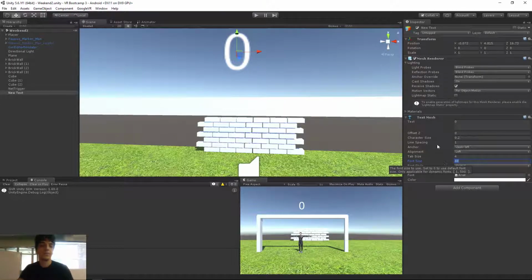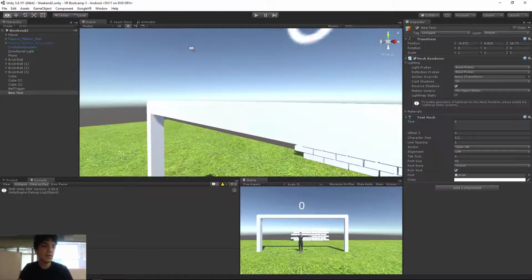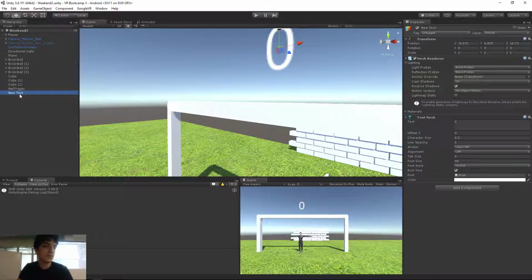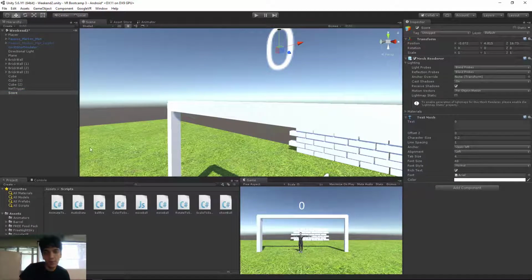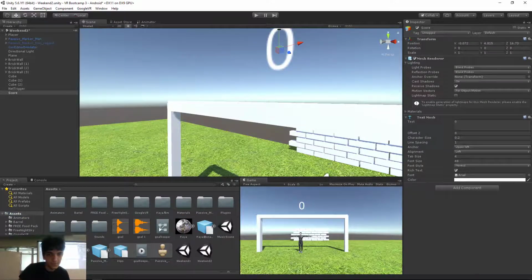So now this text, rename the object to something like score. It's fine if you have it called new text, it doesn't make a difference. It's just to make sense of it. And now what we're gonna do is we're gonna open our net script again.